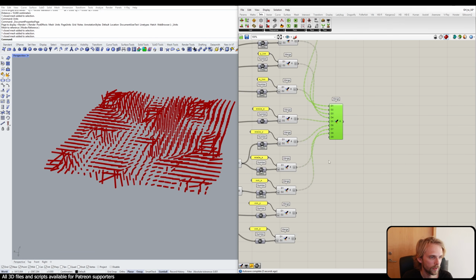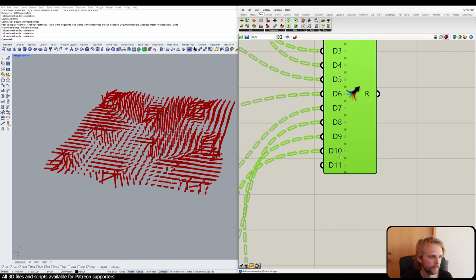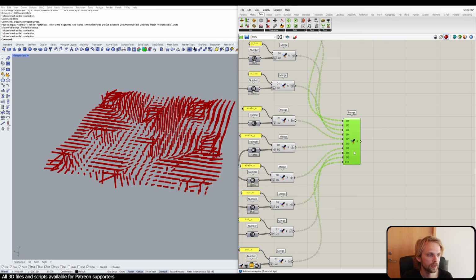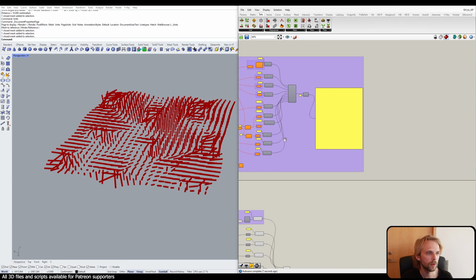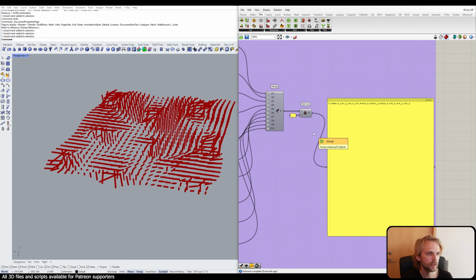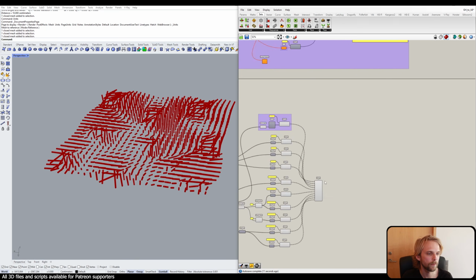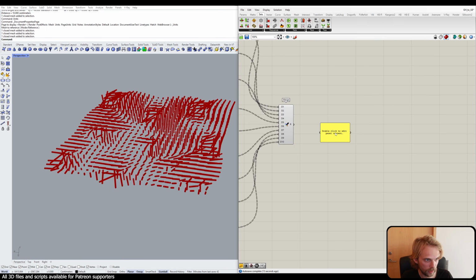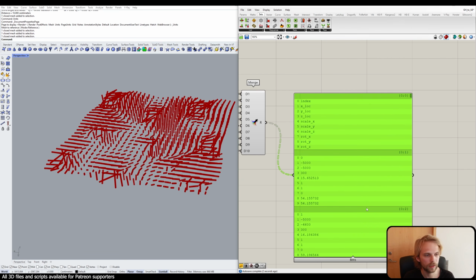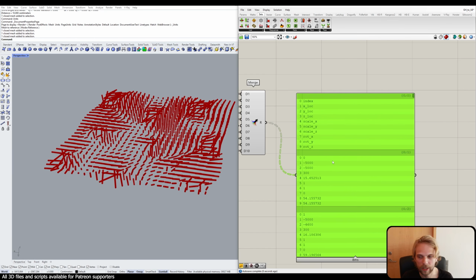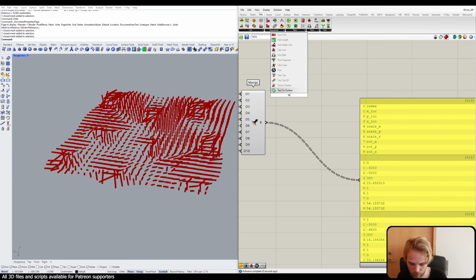Just like that. And D11 is not used, so I just minimize that. Okay, and now let's just check. Yep. Now if I look at this, this is how the data tree looks like. We actually want one line for each of the branches, and the line needs to be separated by commas.